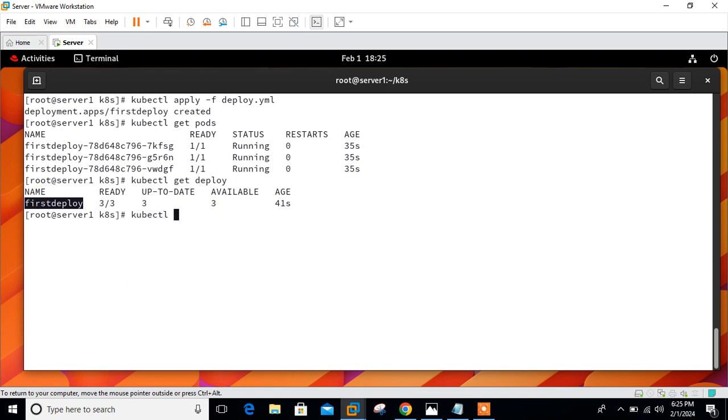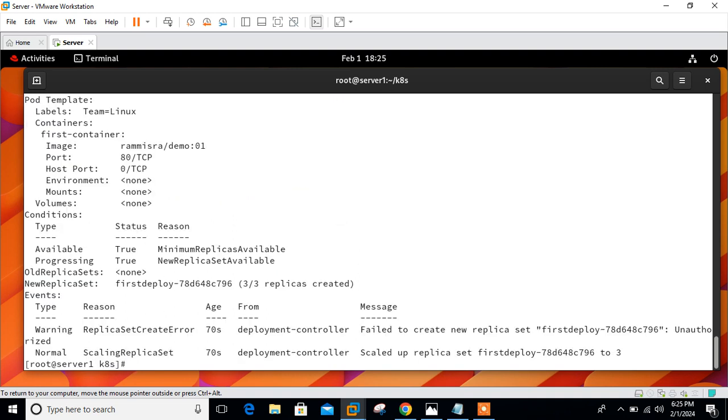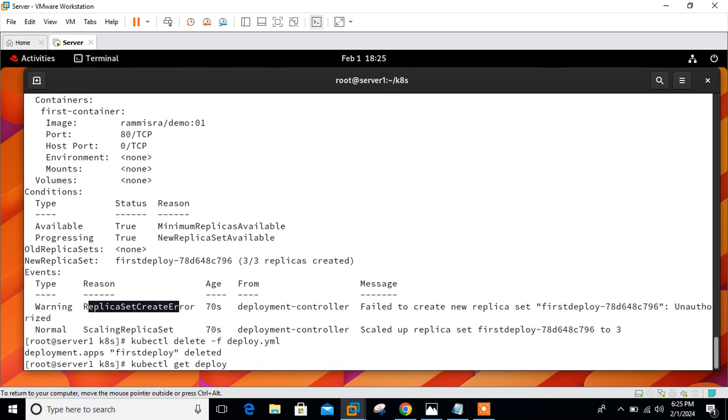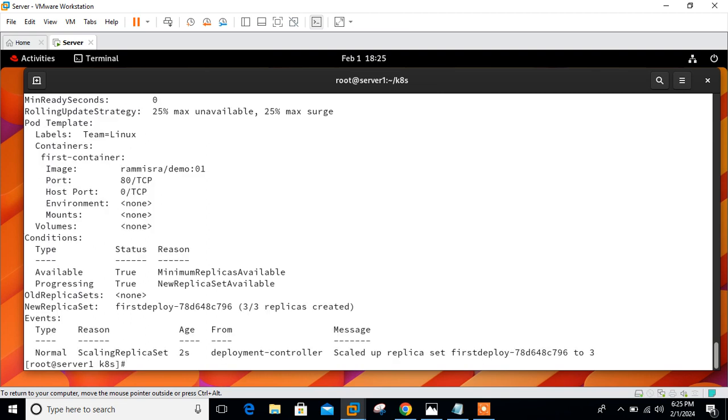So I'll go with kubectl describe deployment, and my deployment name is first deploy, right? Let it go. Okay, I am getting a warning, replica set create error. Okay, failed to deploy the replica set. Let me delete this one and create one more time. So I'll go back, replace apply with delete, and let me go one more time with apply. Hopefully everything is good. Yeah, here it is.